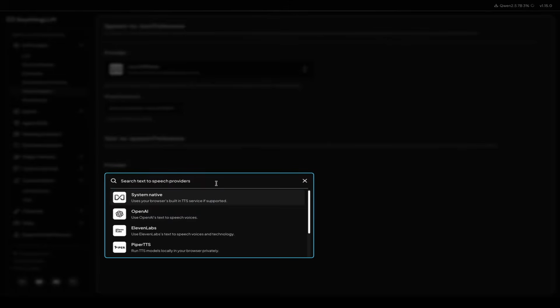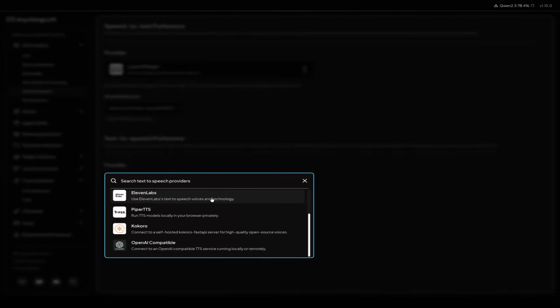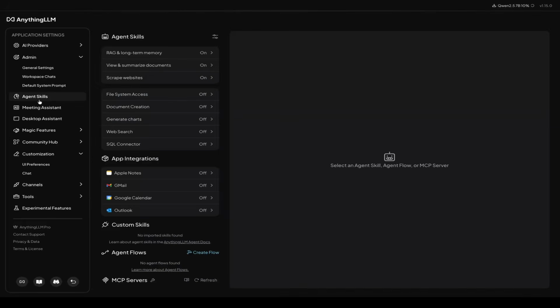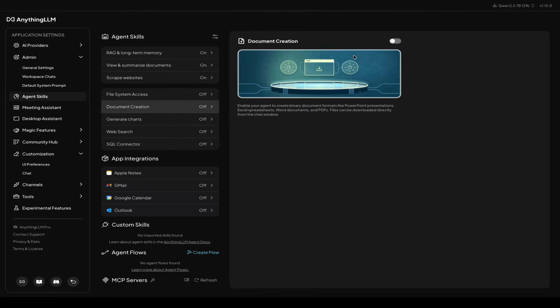Hyper is a good option for text-to-speech, but requires a little additional setup on certain systems, especially macOS. If you have an 11 Labs subscription, you can also connect to that. Under Admin, we can change the default system prompt that's applied to every new workspace. Agent skills offer some potential for productivity, giving you control over how your AI completes tasks and the levels of access that it has. For example, whether it can go online or create documents.